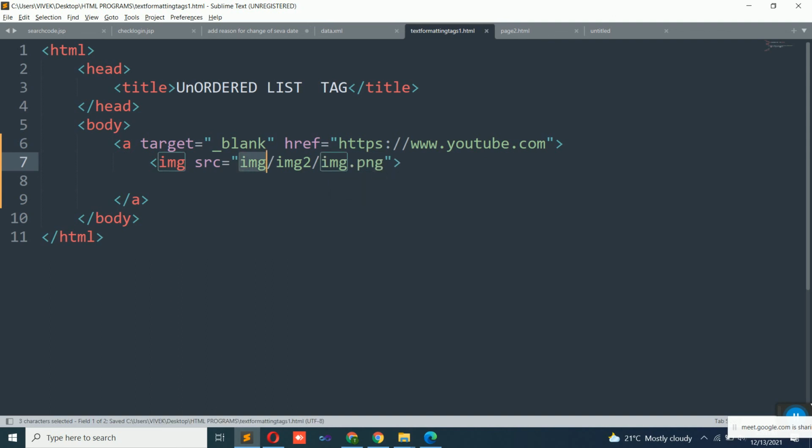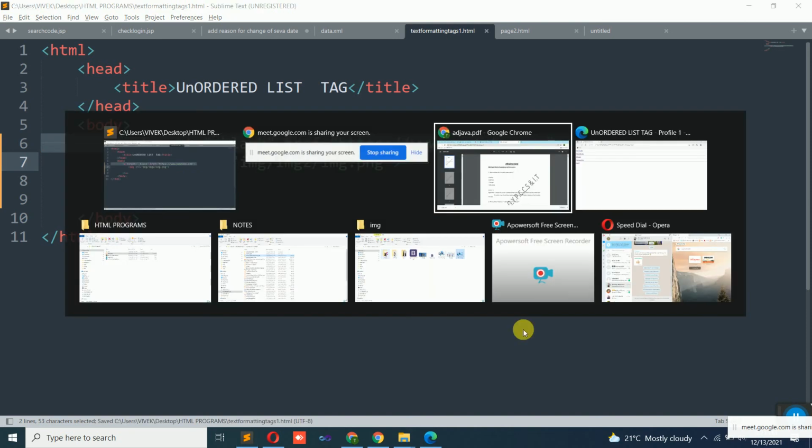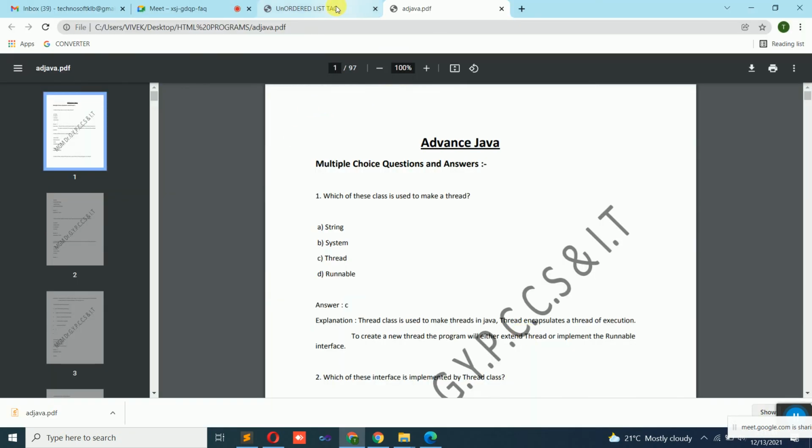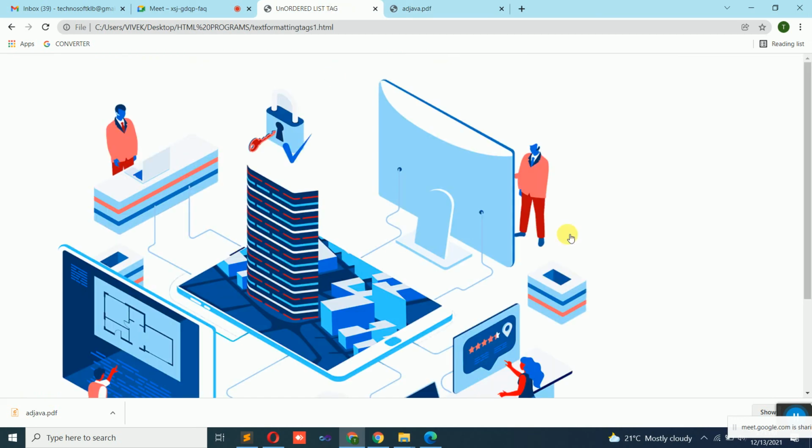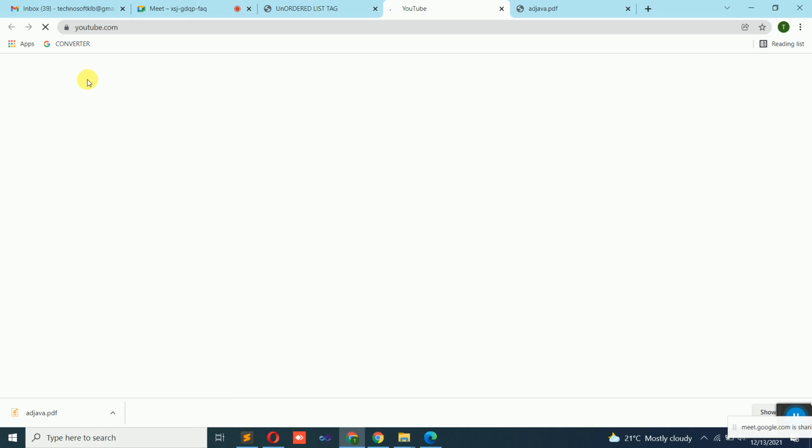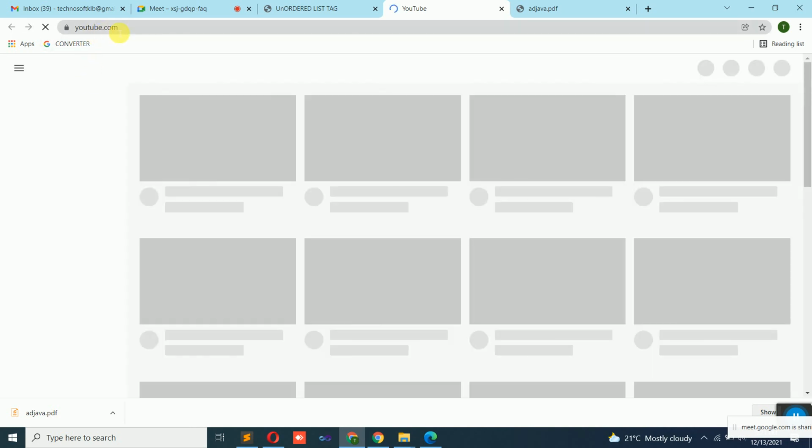I have kept it inside the folder 2 folder. So I am showing that particular image in this case. And this image tag, what I have done is I have kept it inside the anchor tag in this case. So what happens here? Save the file, refresh the web page, it is showing you the image. When I click on this particular image, it will go to YouTube in this.